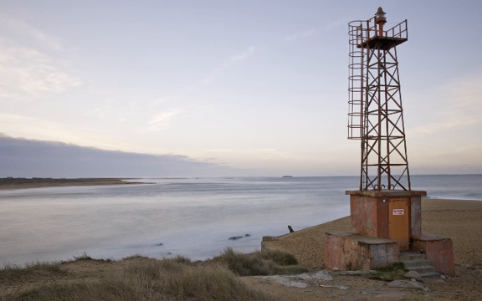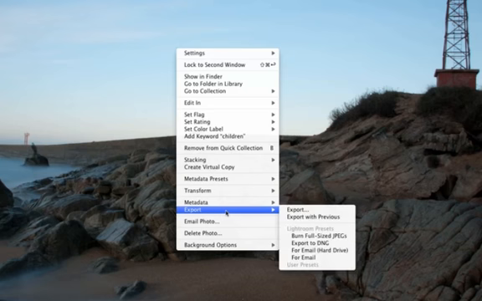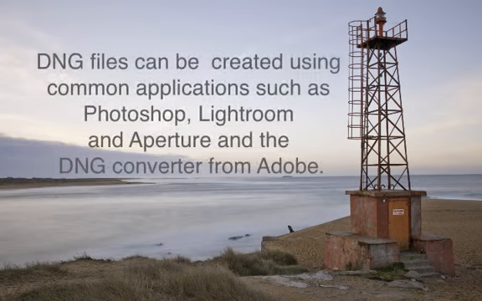Unlike the JPEG file, which is 8-bit per colour channel, the RAW file offers greater colour depth at 16 bits per colour channel. A major concern with RAW is that it is proprietary and controlled by the camera manufacturer. One solution is to convert RAW files into Adobe's non-proprietary DNG format. DNG files can be created using common applications such as Photoshop, Lightroom and Aperture, and the free DNG converter from Adobe.